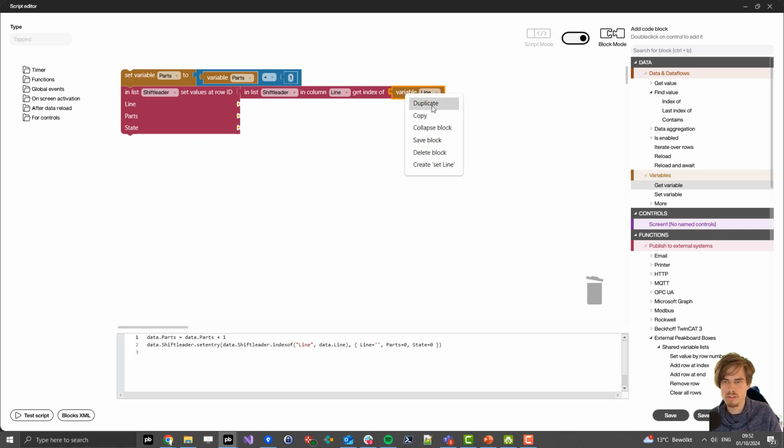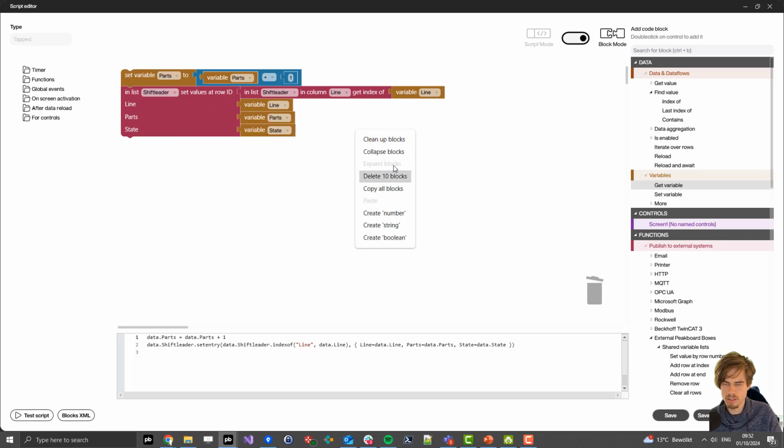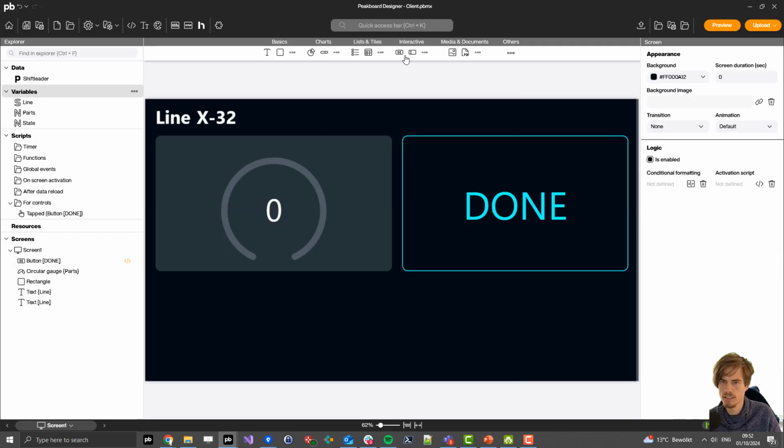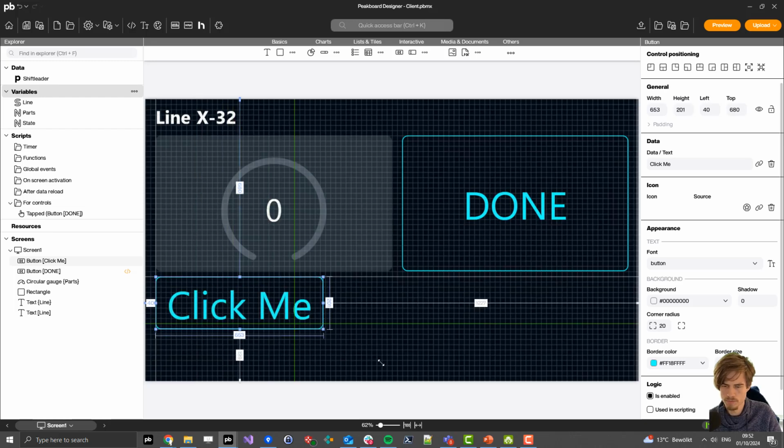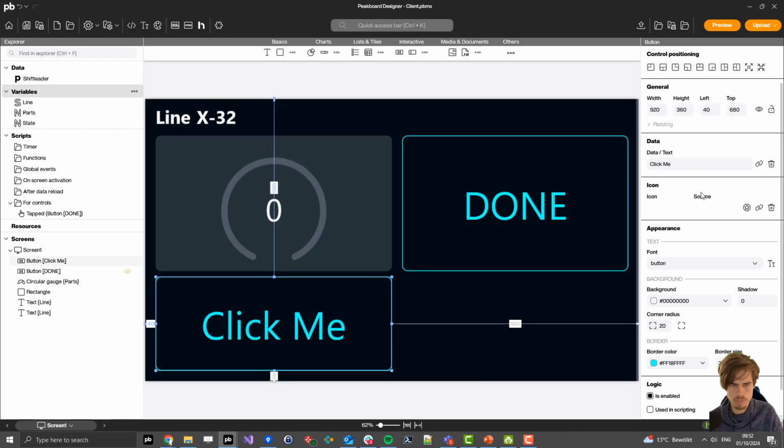Then let's duplicate this one and put it here as well, and then I add the parts here which were increased by 1 and the state to the state variable. Now let's copy all these blocks here by right clicking to the empty canvas and clicking here on copy all blocks and create 2 more buttons. So this one will be the button when something is wrong.